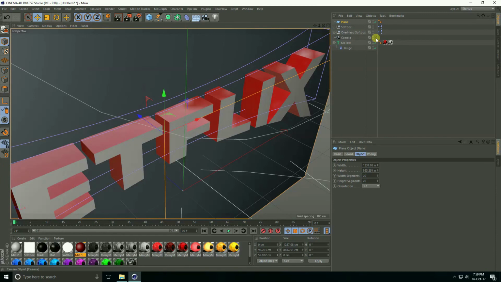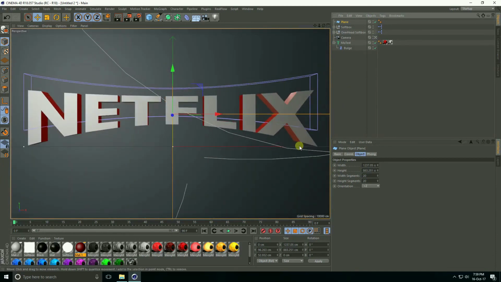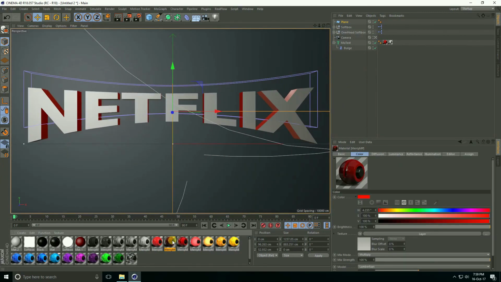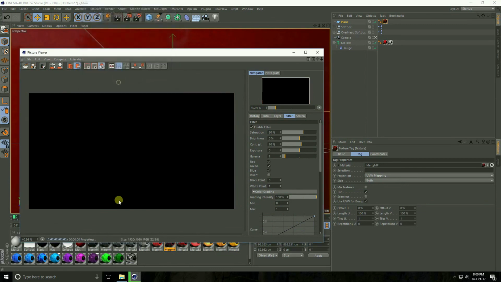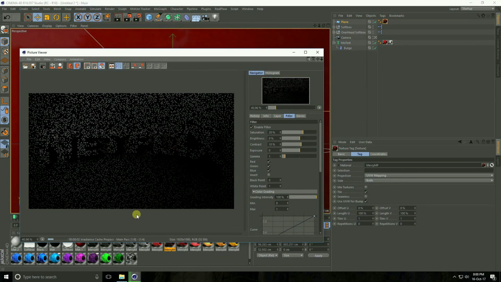Go to camera. See guys, this time I take dark red material, select dark red material and apply on plane and again render and press OK. So guys, after render I show you result.